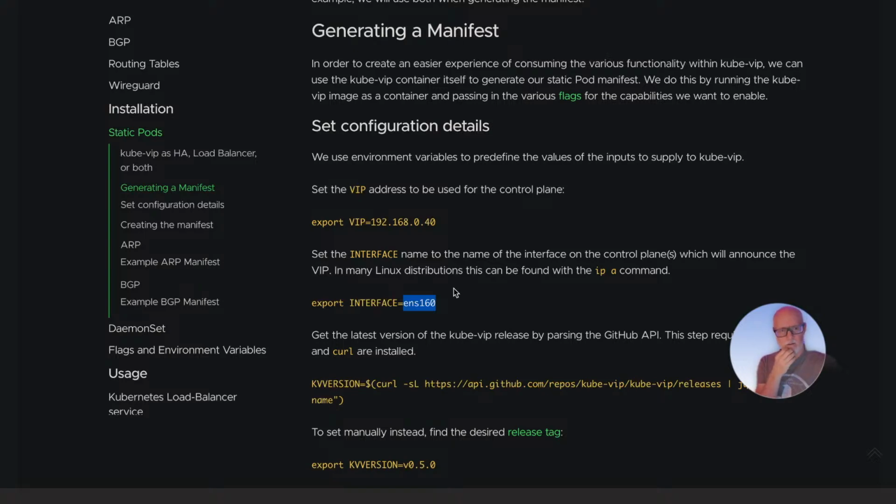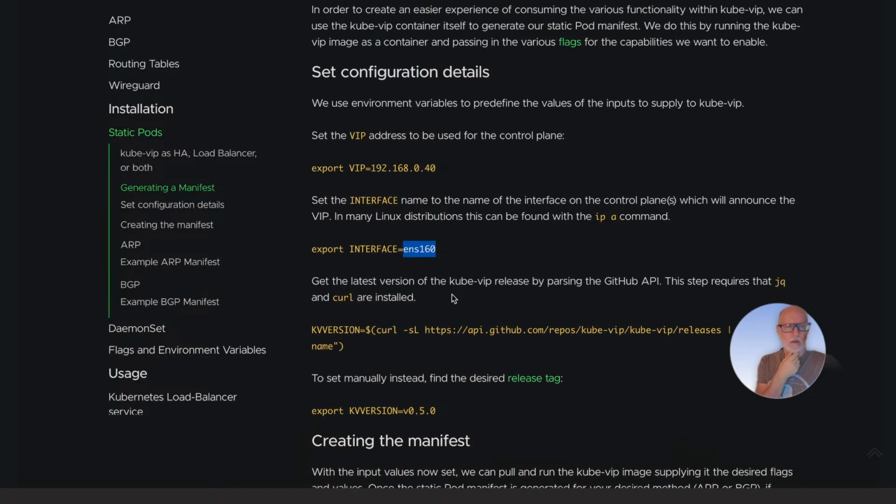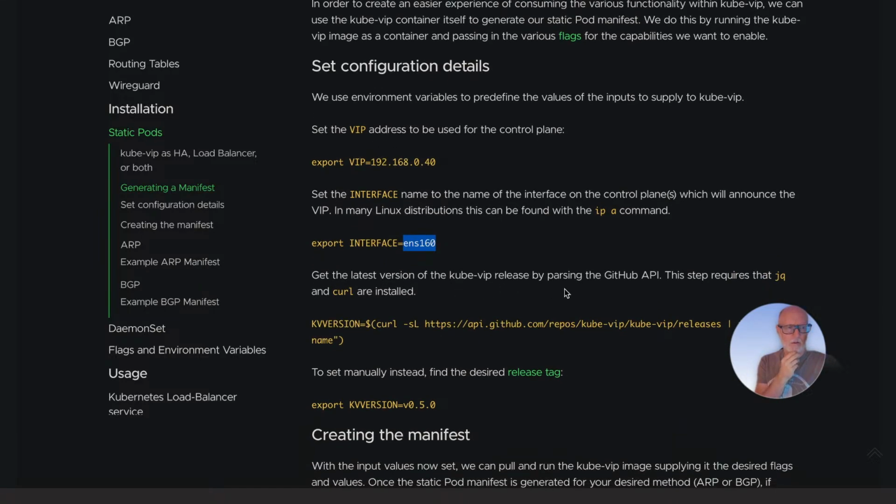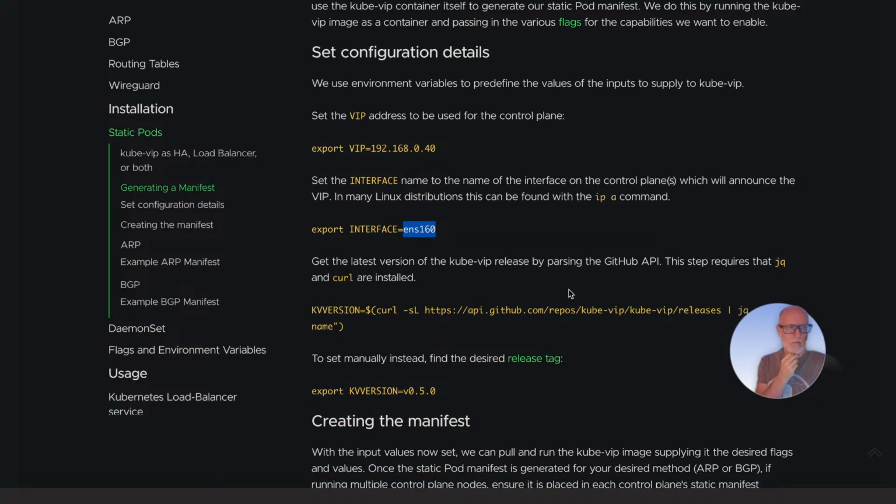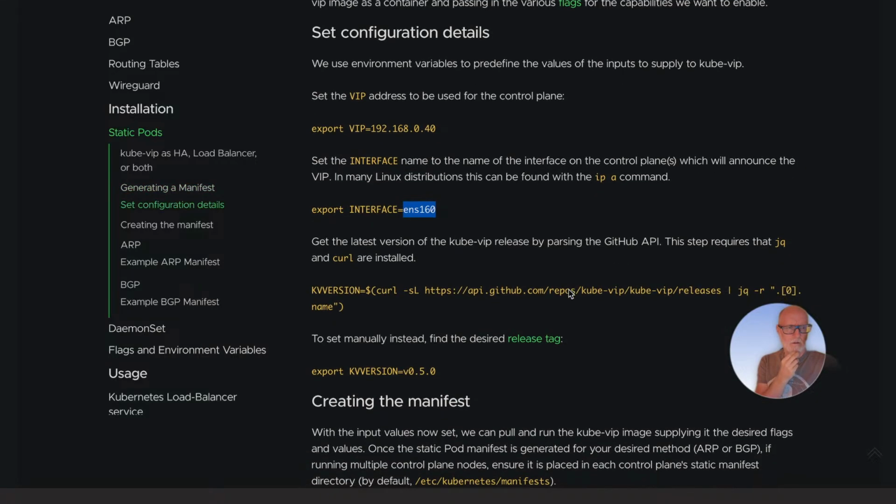Why? I guess this has to be done for each kubevip entry. I get the latest version of kubevip released by the kubevip GitHub API. Of course, use of jq. I do this all the time. It says .0 name. That's no. This is not the right way to do this.